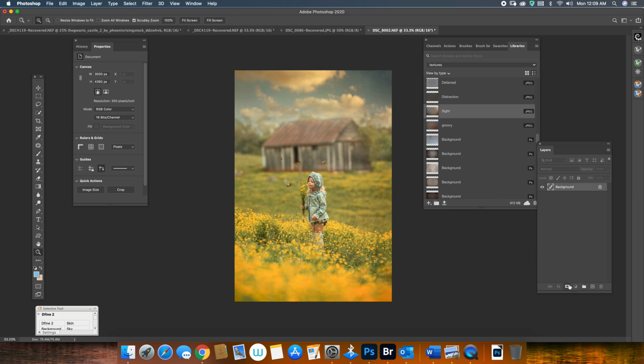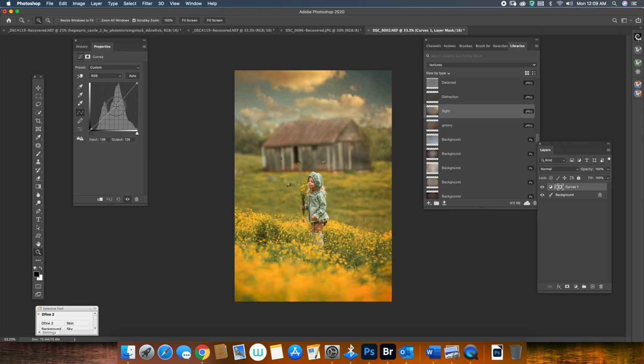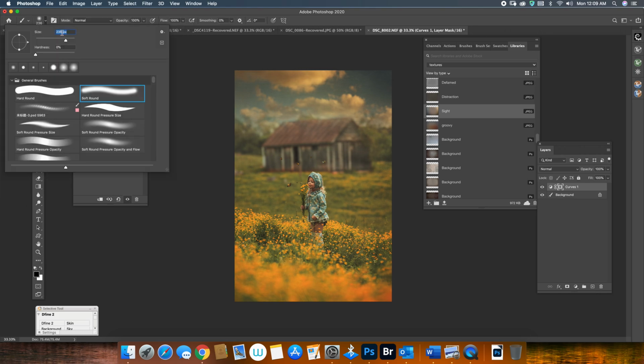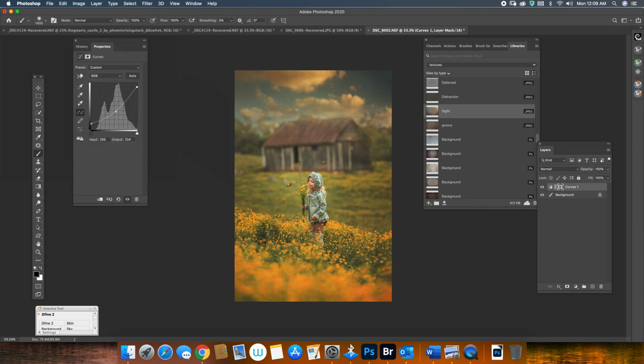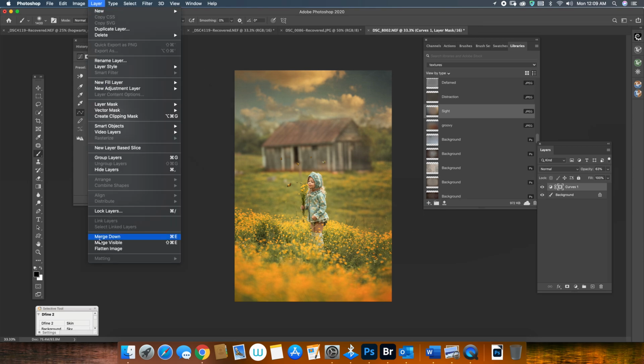And I'm going just to go and add a curve. I'm gonna make a little vignette here. I'm gonna put down my midtones. I'm gonna be up here. Just playing with the curves. And with my black brush, I'm gonna bring back the light in the middle. I'm gonna lower the opacity a little bit. Okay, I'm gonna flat again.